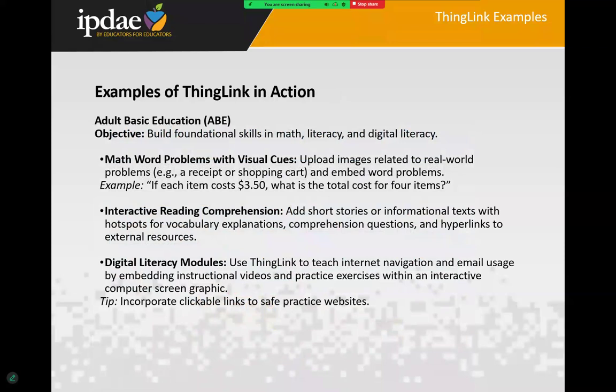So, for example, math word problems. We can use visual cues to make math more relatable. For instance, by uploading images of everyday items like a shopping cart or a receipt, we can add hotspots with math word problems that students can solve based on what they see. For example, we might have a picture of a receipt, and there could be a hotspot or a tag that asks, if each item costs $3.50, what is the total cost for 4 items? So they're doing math, but also being able to relate it to a real life context like shopping.